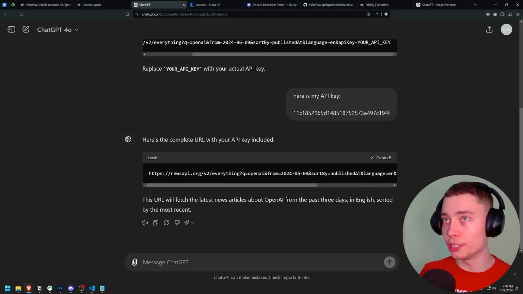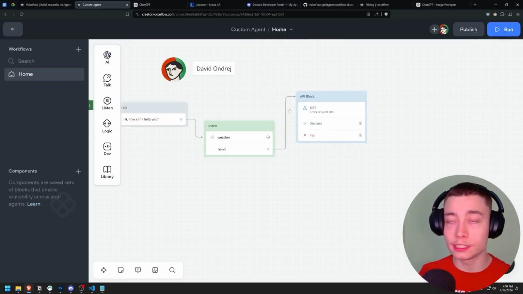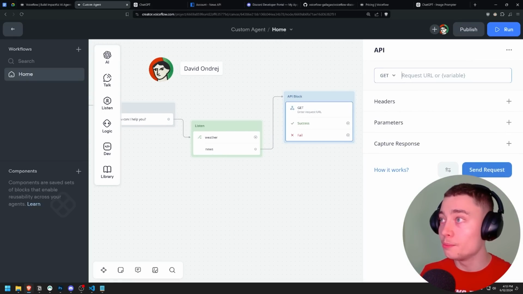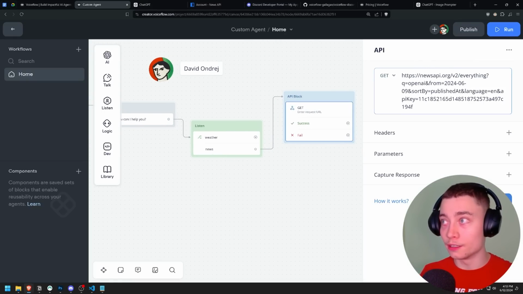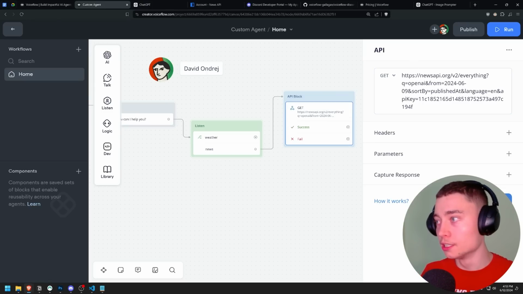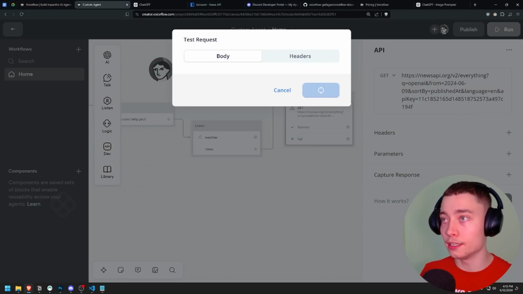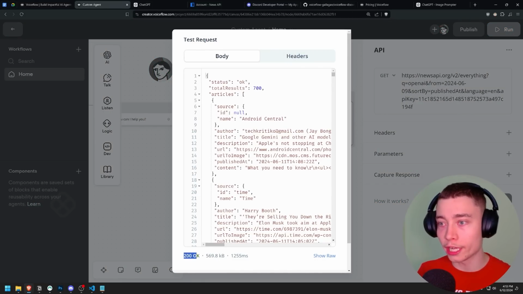So obviously we're going to copy this. And now inside of Voiceflow, it's as simple as clicking on the API block and pasting it into the field for the URL. Literally as simple as that. And to test it out, if it works, you can click on send request and let's see, boom, 200 OK, it works.